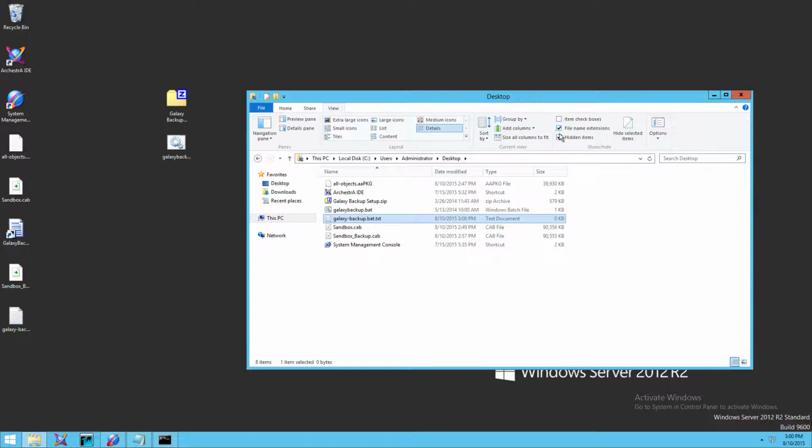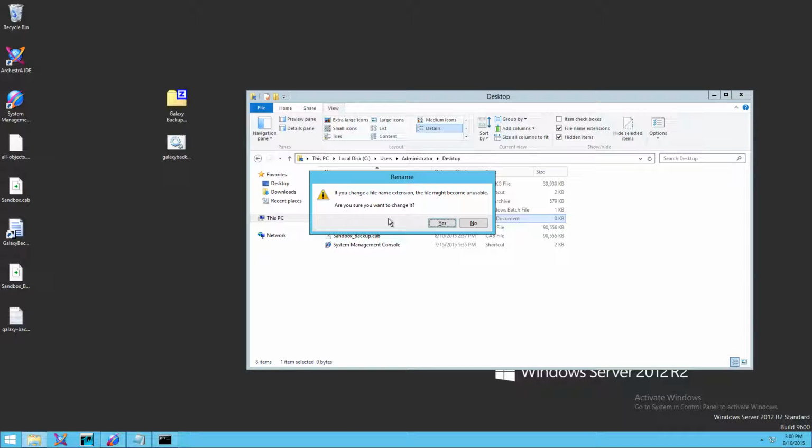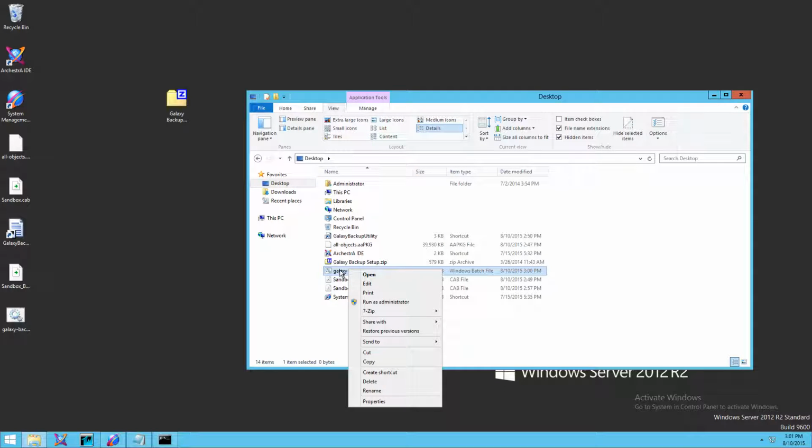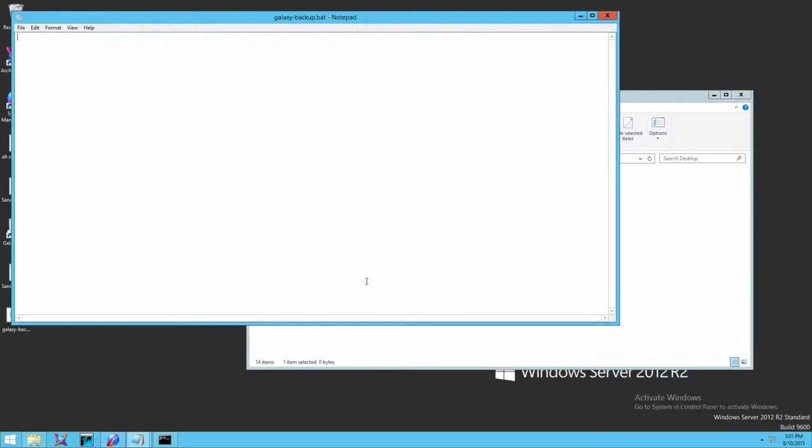By checking that box, we'll then see the file path and the file name. If you have a .txt on the end, remove that so the file truly is a batch file. It will ask you, are you sure you want to do that? And you do. Just above it is my already finished batch file, and we'll show that here shortly. Right-click on our new batch file and select Edit.